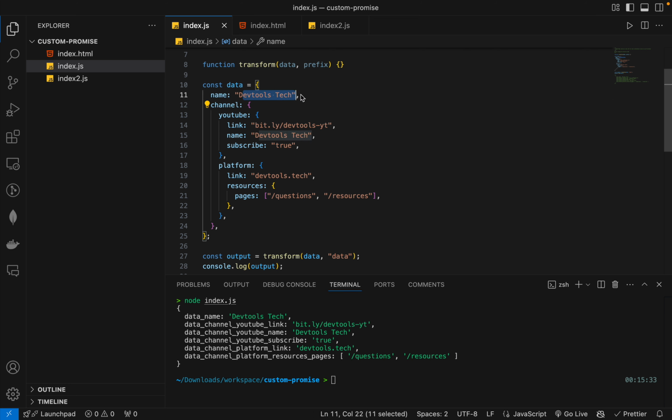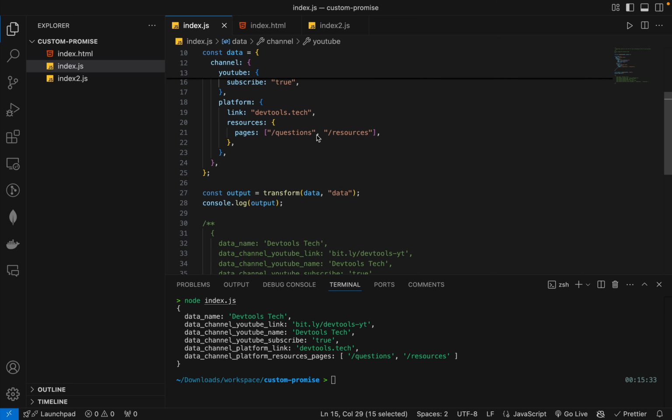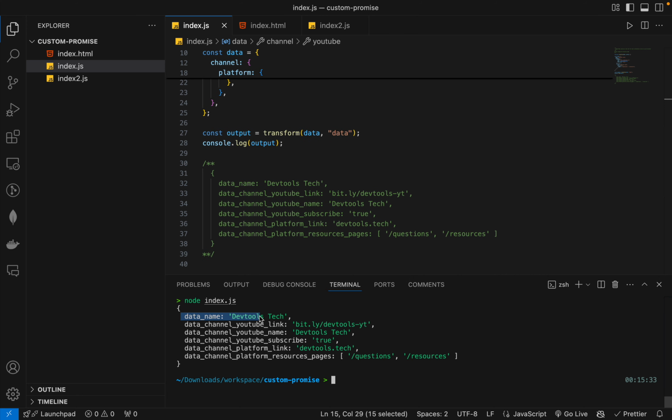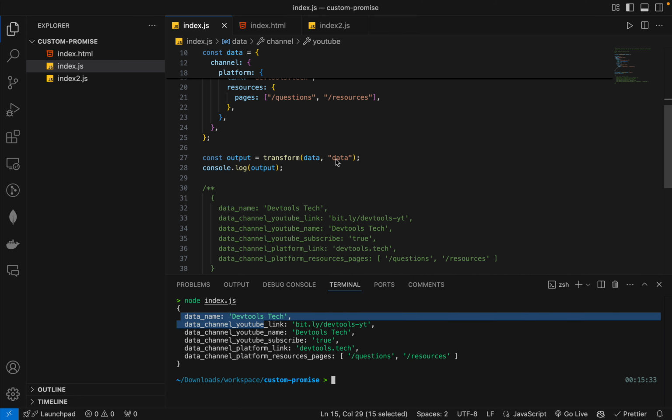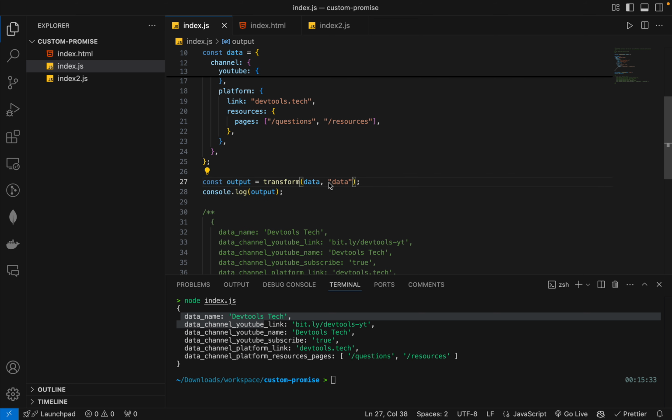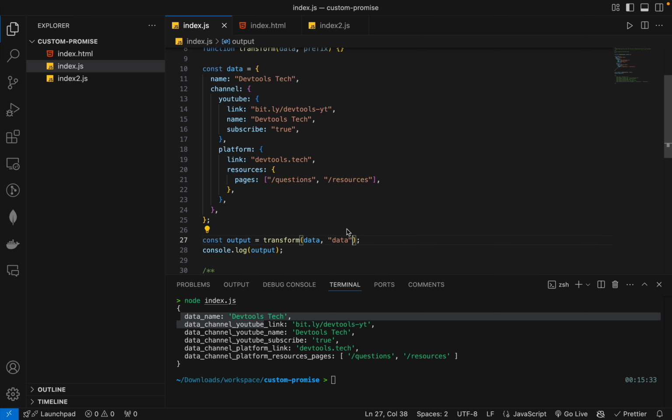This will become name DevTools stack. Then this will become channel_YouTube_link, and the value will be this. Then this will become channel_YouTube_name, and the value will become this. The output will look something like this. And we will also be given a prefix key, which will need to prepend to all the existing keys. So if the key is name, then the final key will become data_name. Then this will become data_channel, and so on.